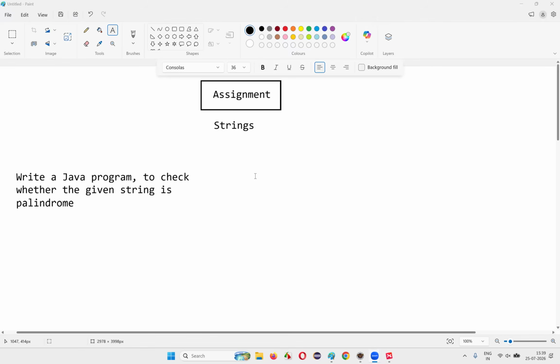In this session, I'm going to give you an assignment which is based on using strings in Java. As part of this assignment, you need to write a Java program to check whether the given string is palindrome or not. So here are the instructions.